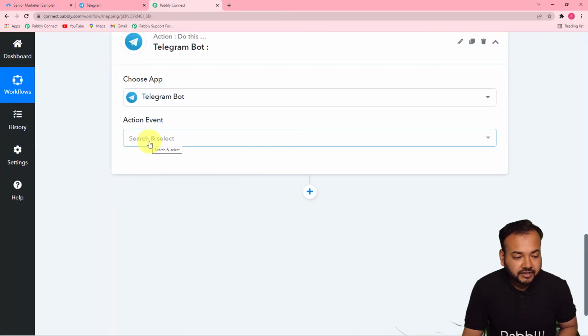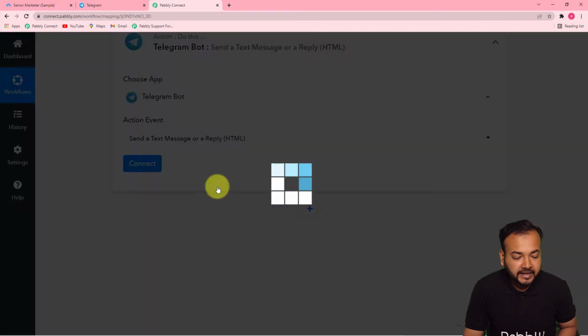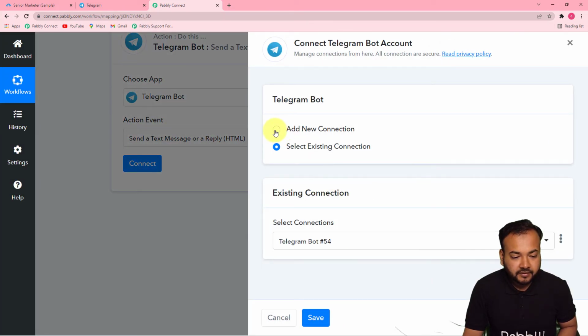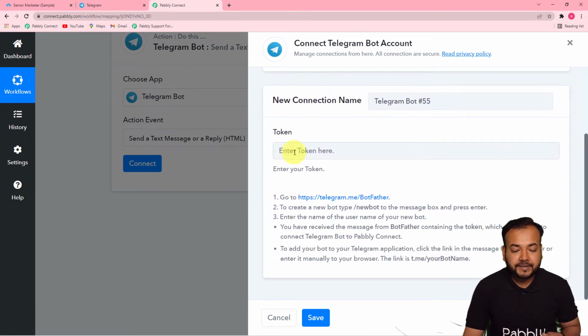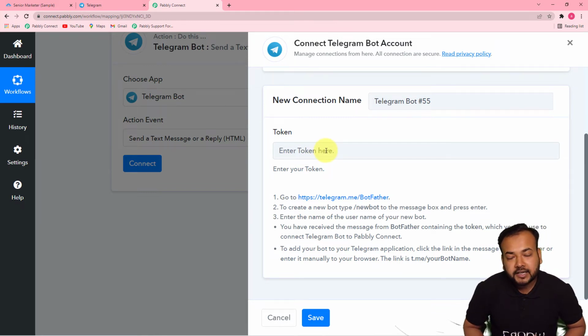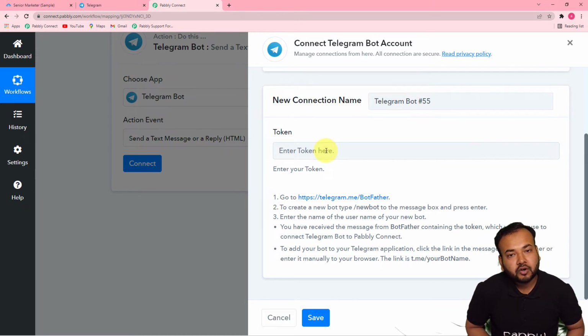And now in the action event, you have to select send a message option, send a message or reply. Okay, then click on connect. And here from this window, select add new connection, and it will ask for this API key or the token key to enter here in this field. So guys, now you have to create a bot in Telegram, and you have to add that bot in the group in which you want to send the message to your team.